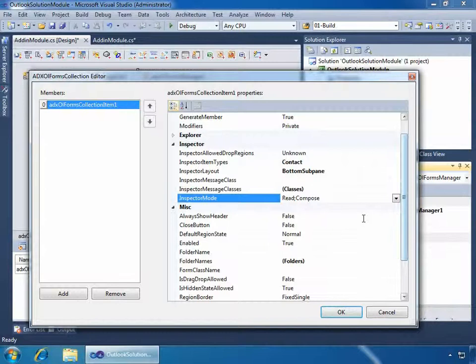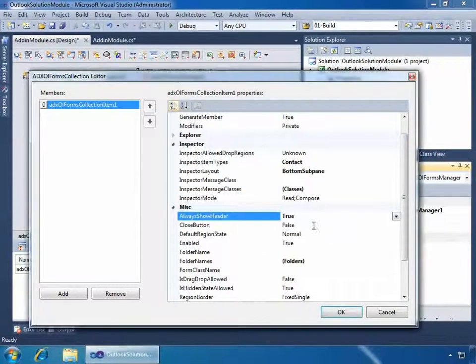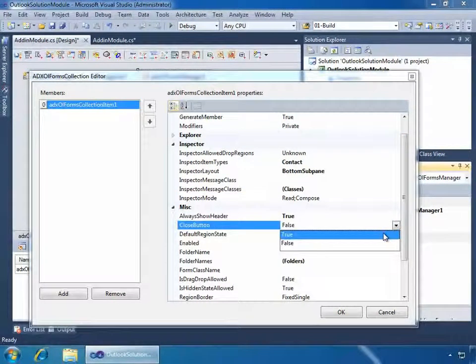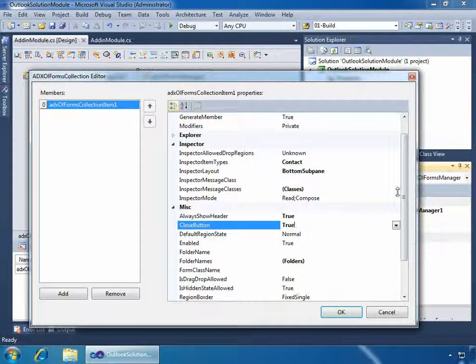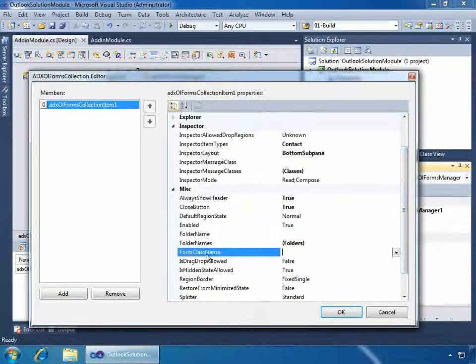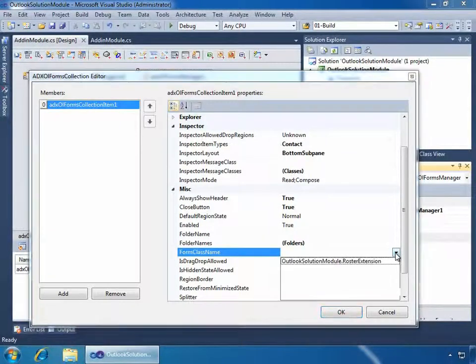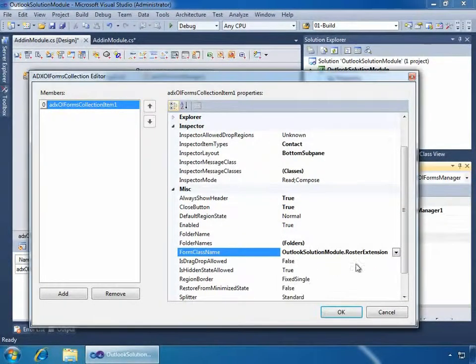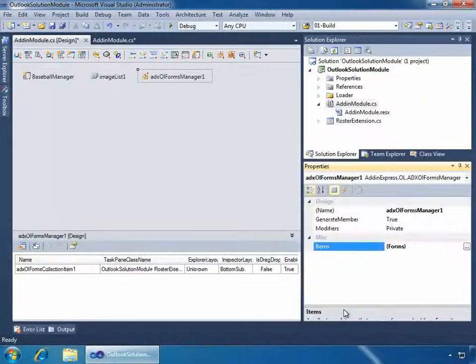And then miscellaneous, I like to always show the header, and I also like to always display a close button. And then the most important is actually specifying the form class name, which is the actual form associated with this forms collection, which is our roster extension. So the Outlook Solution Module being the project name, and then roster extension being the form name. I'll choose that, and I'll say OK.